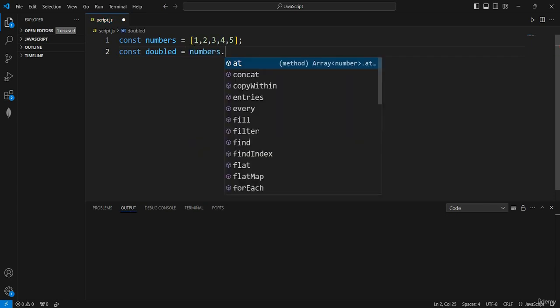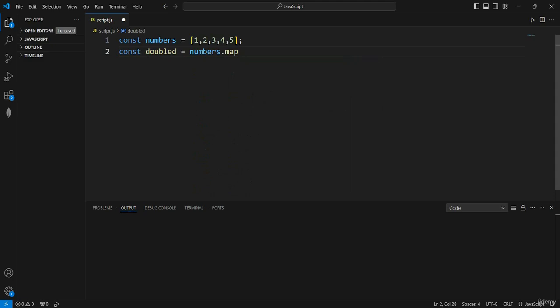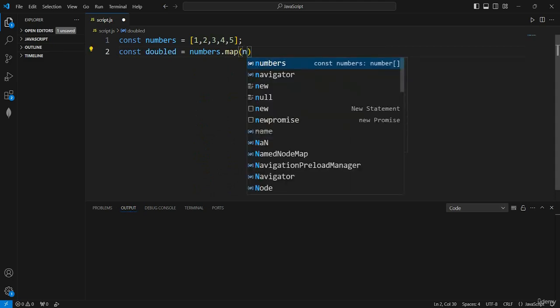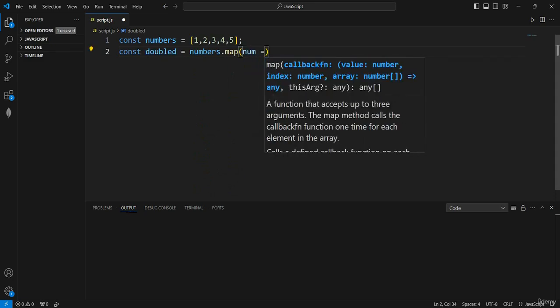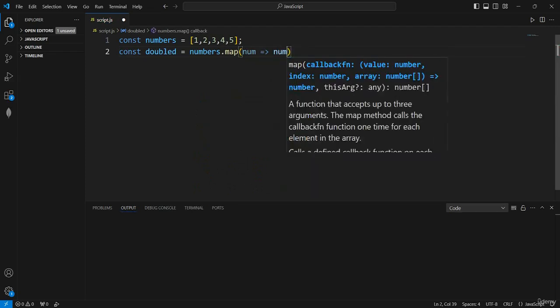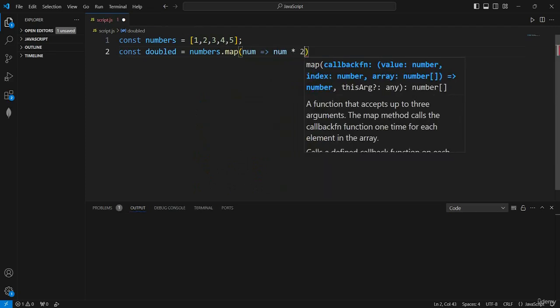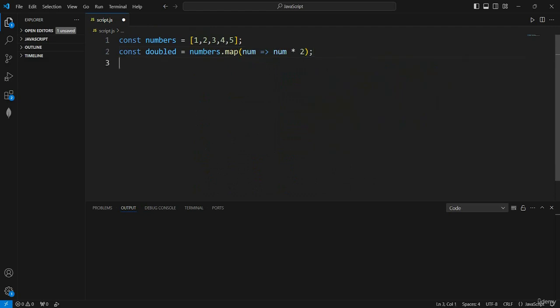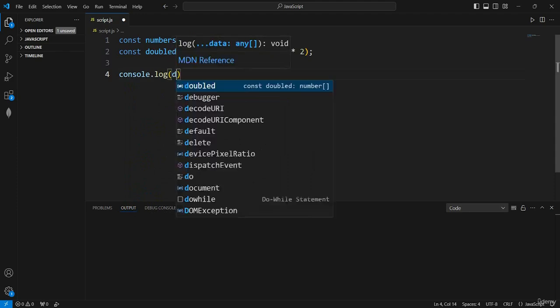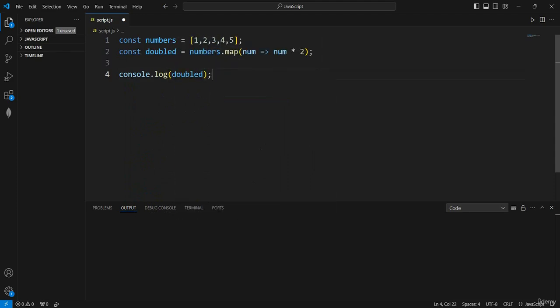It is equal to calling the first constant, the numbers dot, here the map method. Inside, we include the parameter num and an arrow sign, and again num with the multiplication sign for 2. Again, using the console.log method, the variable that I am including here is double. Basically, this example is perfectly used for the map method to create a new array by applying a function to each element of the original array.